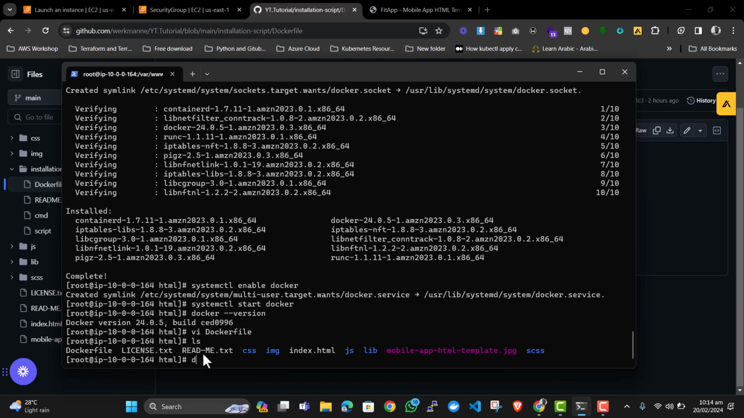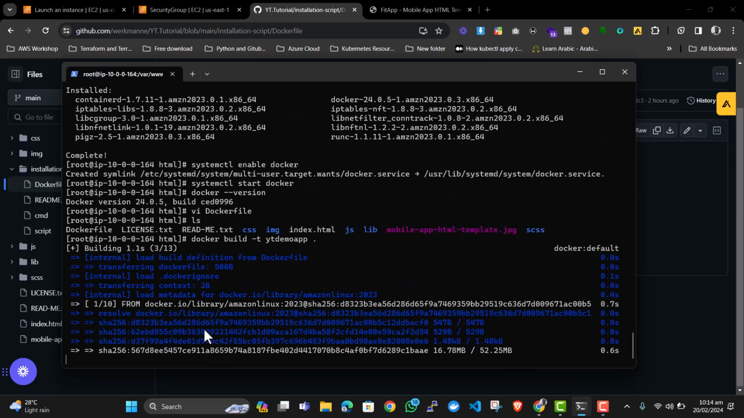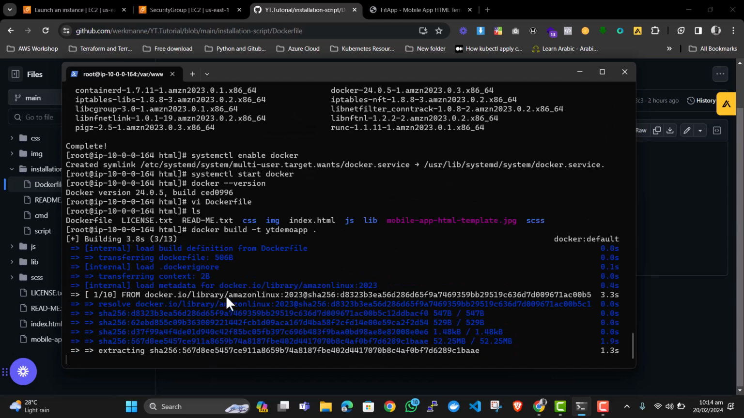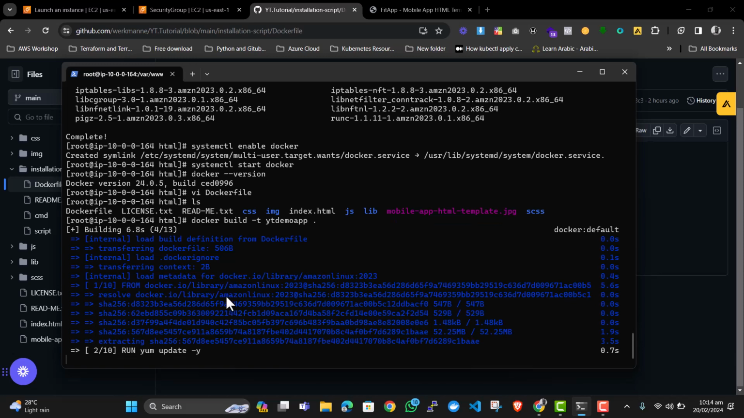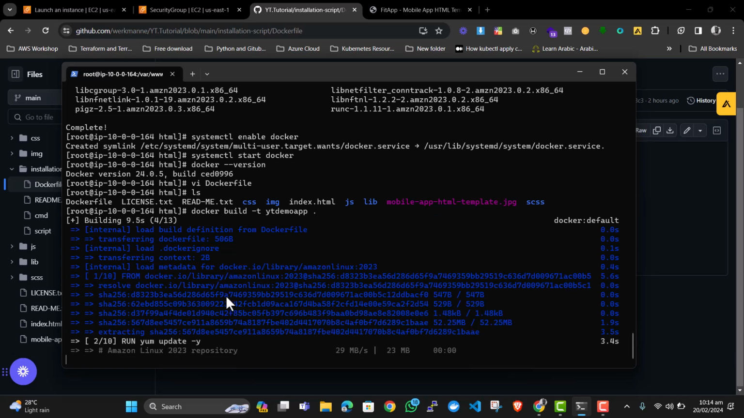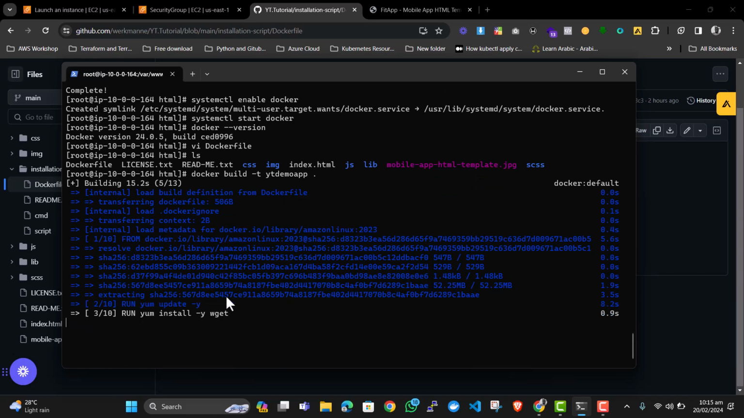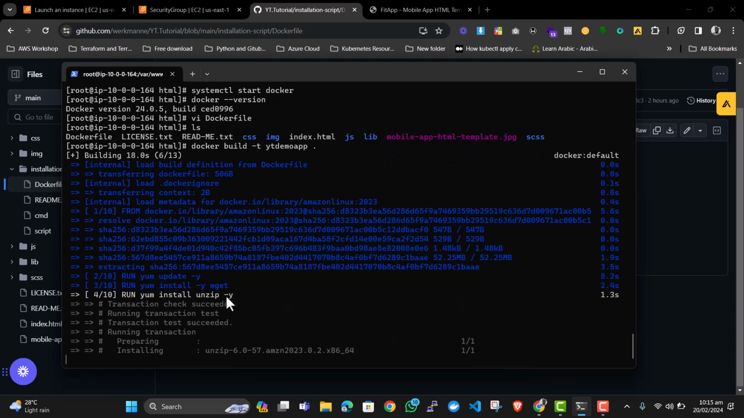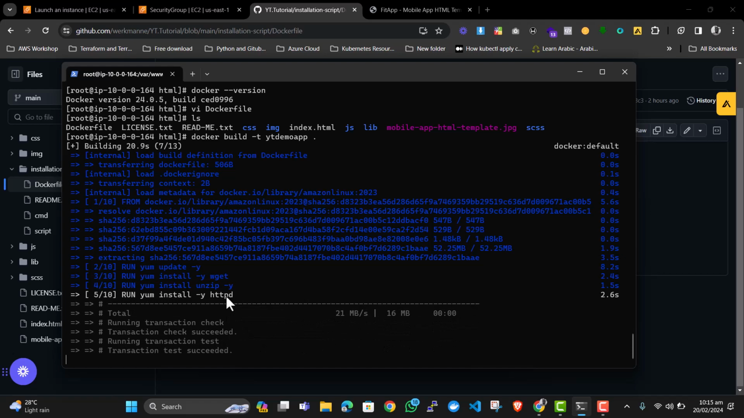So we are going to build it. That will be docker build -t, which is tag. We are going to give it yt demo app. Let's give it like that. And you can see our image is already being built by Docker. So I'm going to wait for Docker to complete the image. And after this is done, the next thing we are going to do is to create our repo and push the image to AWS ECR.